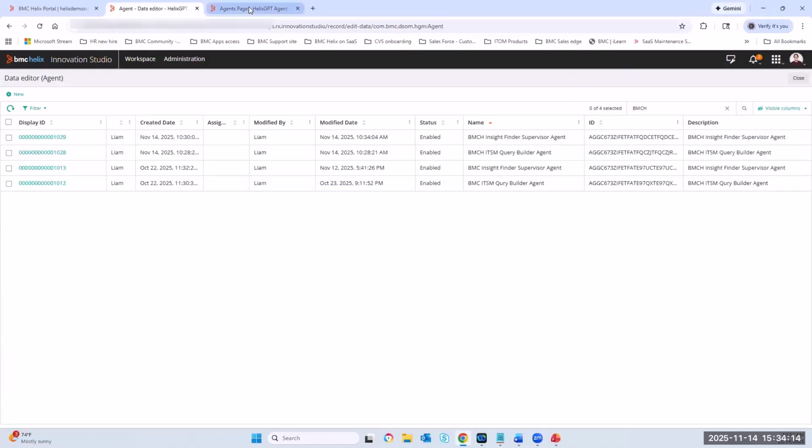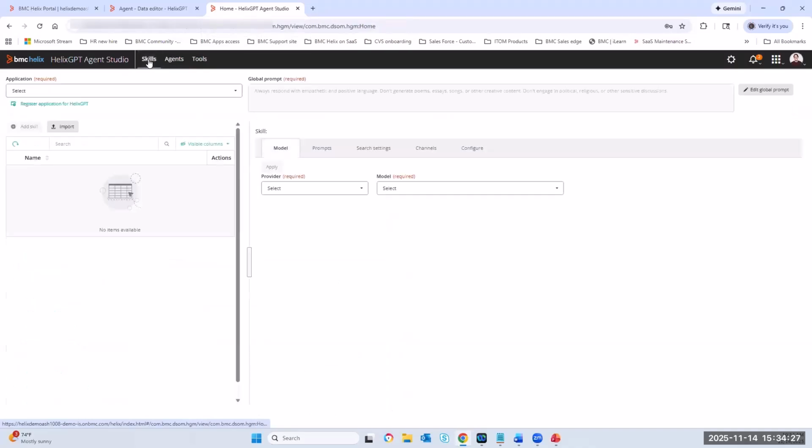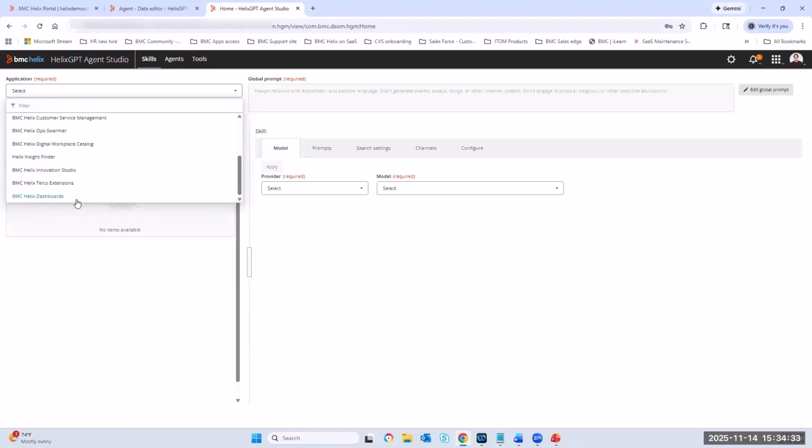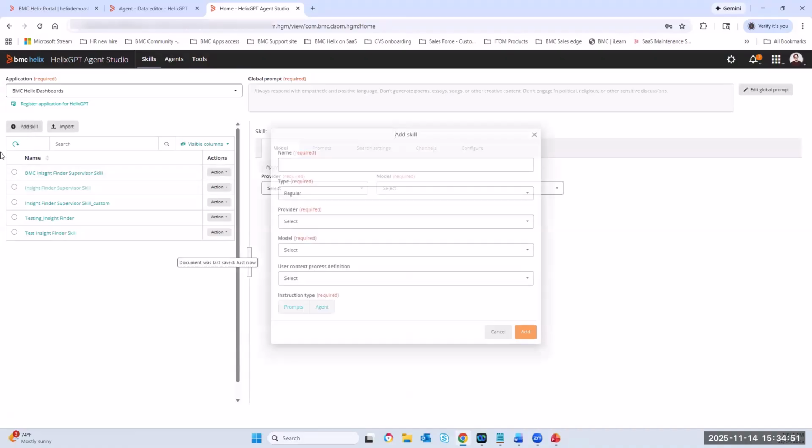Now it's time for us to create the skill, the final component. We go back from the agents page of the HelixGPT Agent Studio to the skills tab. From the application, you are going to select Helix Dashboards. From the Helix Dashboards, we are going to create a new supervisor skill. By default, you may have one skill that I think, if not mistaken, is this one, Insight Finder Supervisor skill, but we are going to create a new one. So please add a skill.